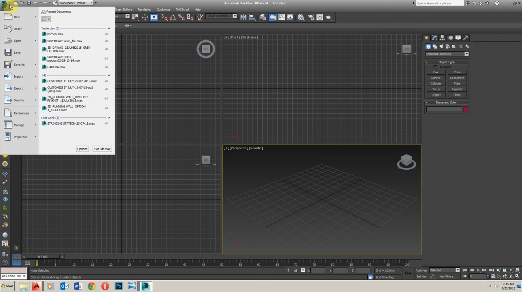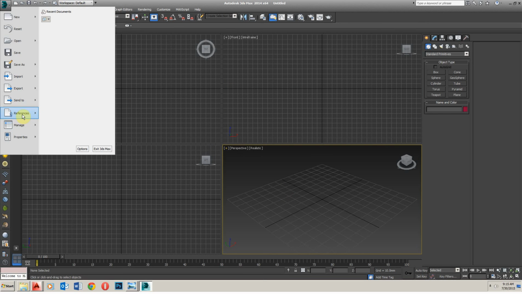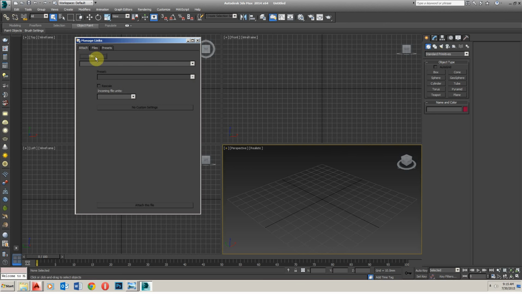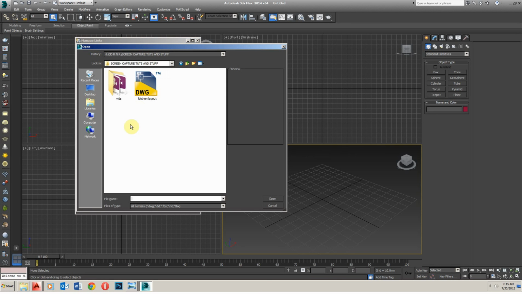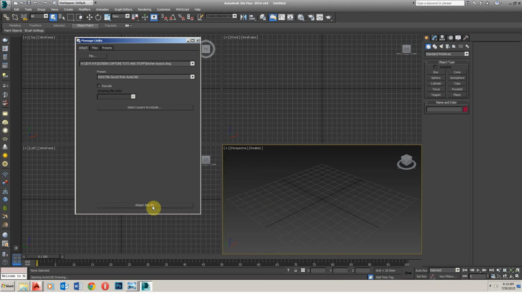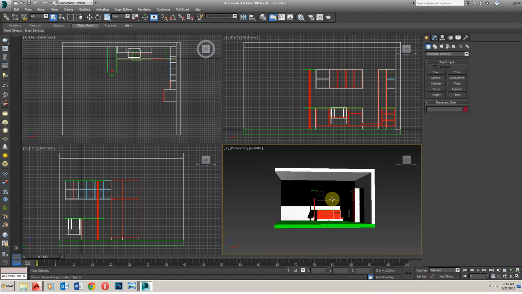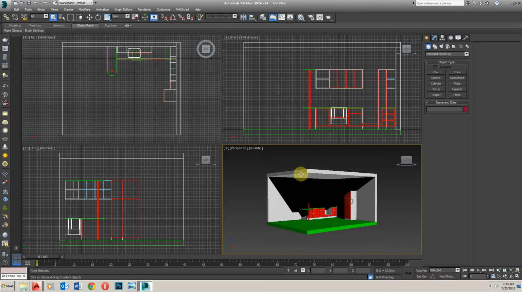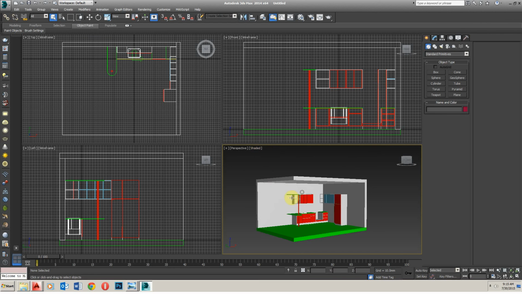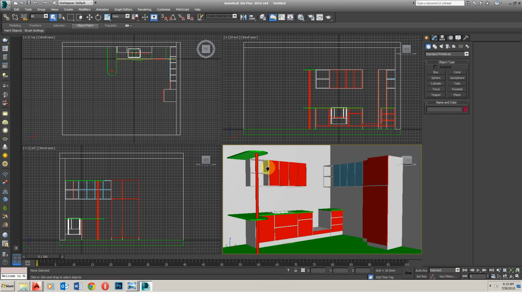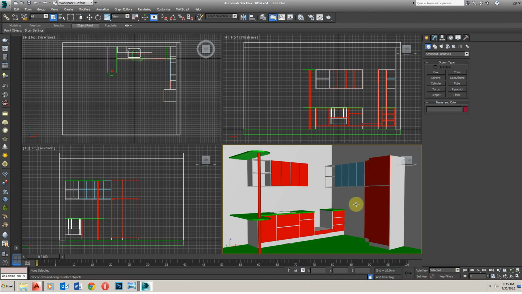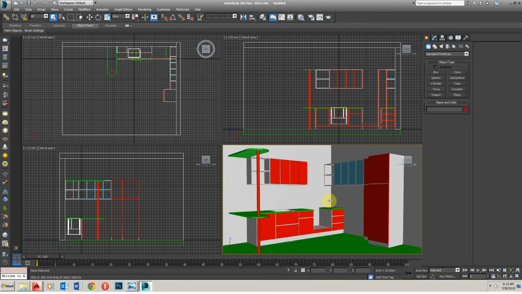Let's go to references, manage decks, then go to file and select your kitchen layout wherever you have saved. I know where I have saved, and open that and then attach this file, and that's it. You got it. Okay, and you can start working on it directly.